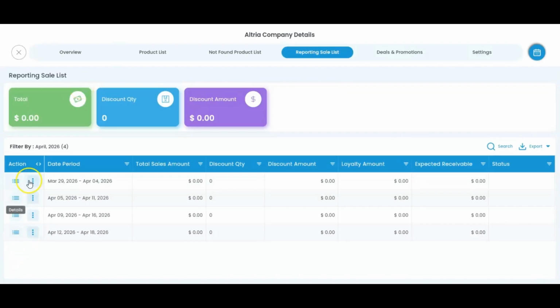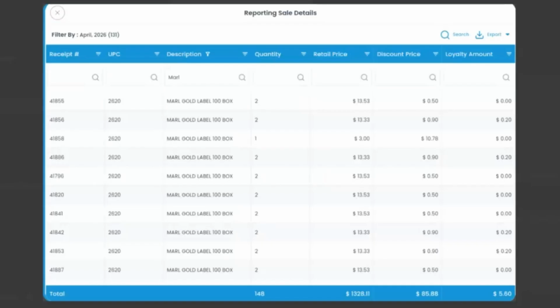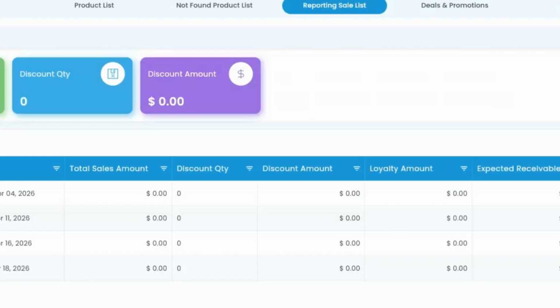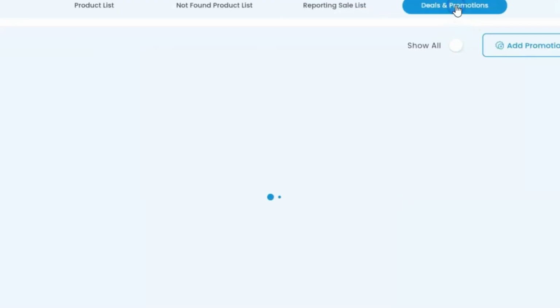By clicking on the 3 dots, you will discover options like view history, resubmit your report, or download the report. By clicking the 3 lines icon, you get to see detailed item leveling reporting. You can also use search to track item discounts, mix and match, loyalty savings, and total quantities sold.